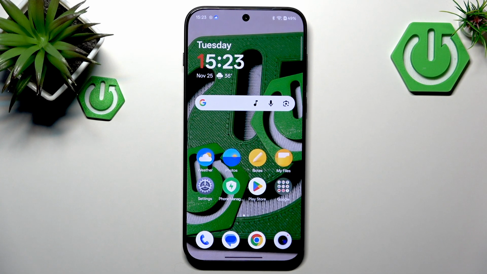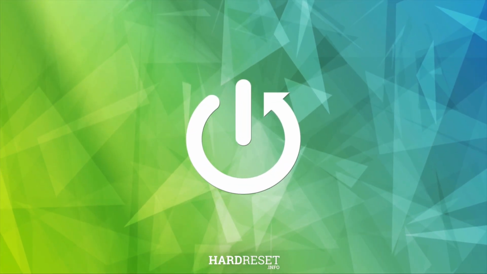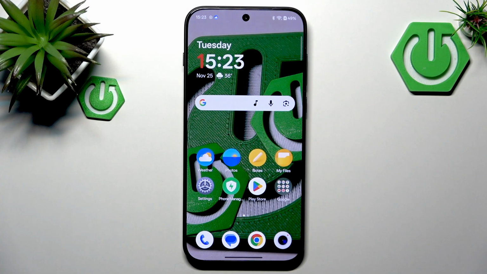In front of me I have OnePlus 15 and in this video I'll explain notification snoozing on this device. So notification snoozing is the ability to temporarily dismiss a notification and have it reappear later.